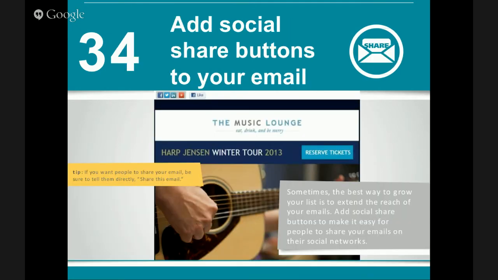Add social share buttons to your email. I mentioned this already. If you have a way for people to click out on Facebook, LinkedIn, Twitter, Google+, all of those, you can do that very simply via built-in tools on Constant Contact. And so all you need to do is activate that on your email marketing list or on your email template, and you will start seeing folks share your content. Again, only works if your content is decent.